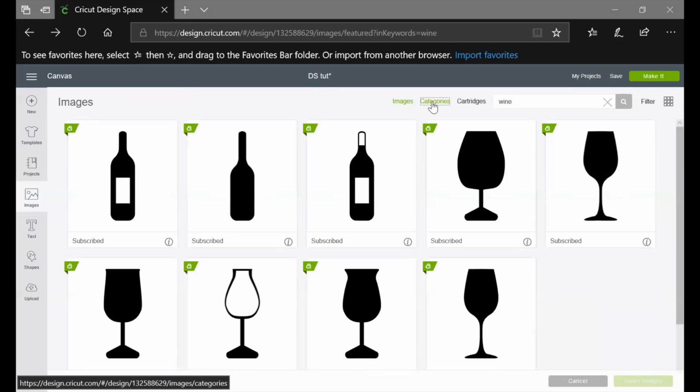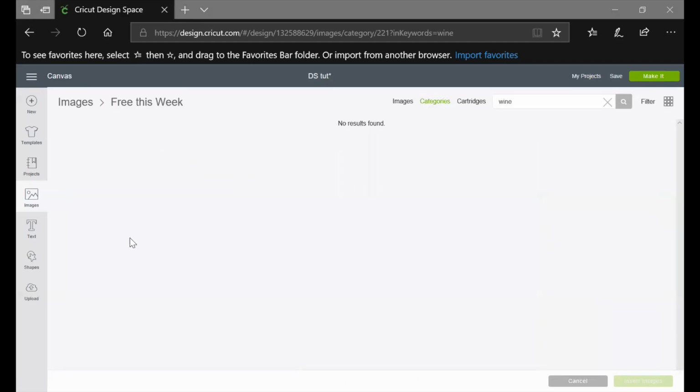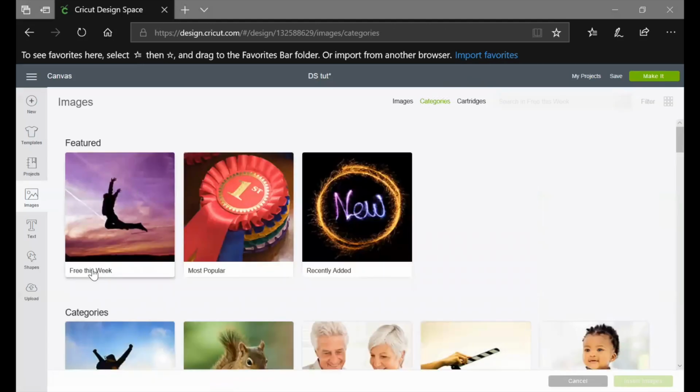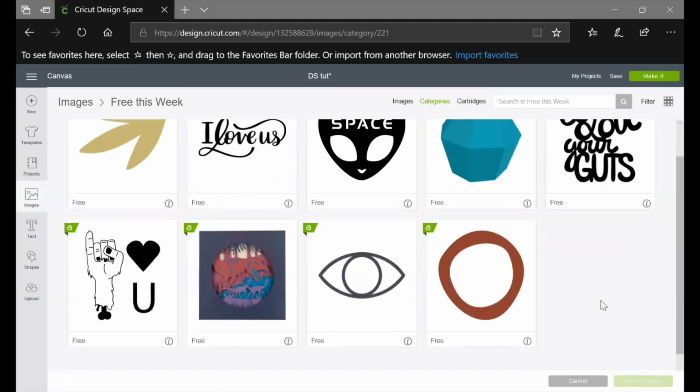If we go to categories, we have feature categories here. It's going to give us what's free this week. This is a cool thing to click on so you can see what images are going to be free to you no matter what. We have to take out wine because nothing is free that has wine in it. We'll go back to categories, free this week. These are all the items this week that Cricut has set for free for all of its users, okay?